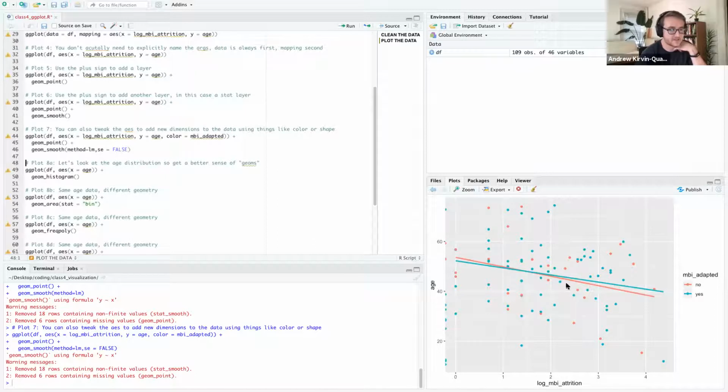You can see that there is a little bit of a difference in the trends between the MBI adapted for yes or no. You can see that if it was not adapted, then younger people tended to drop out at a higher rate. And well, in this case, it's the average age. So if the age was younger overall for the population, they tended to drop out more. Again, probably not significant, but a nice little trend to look at. And it will default to picking colors and a lot of other aspects that you can also tweak.